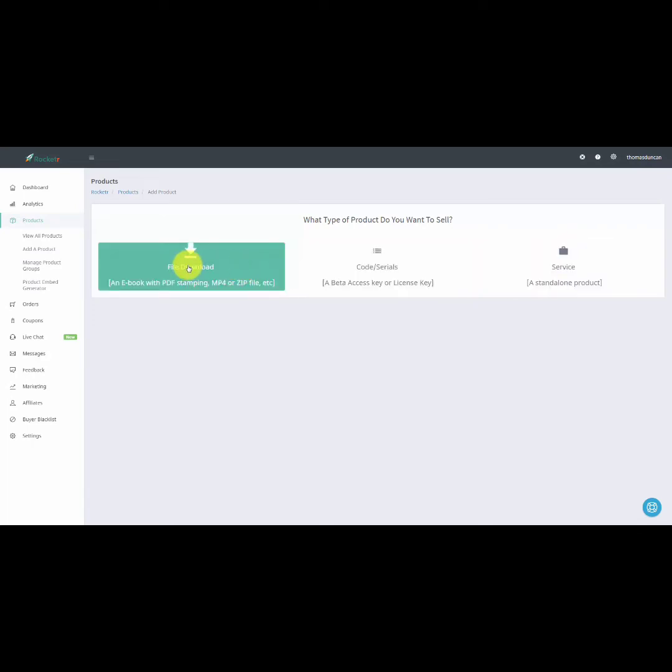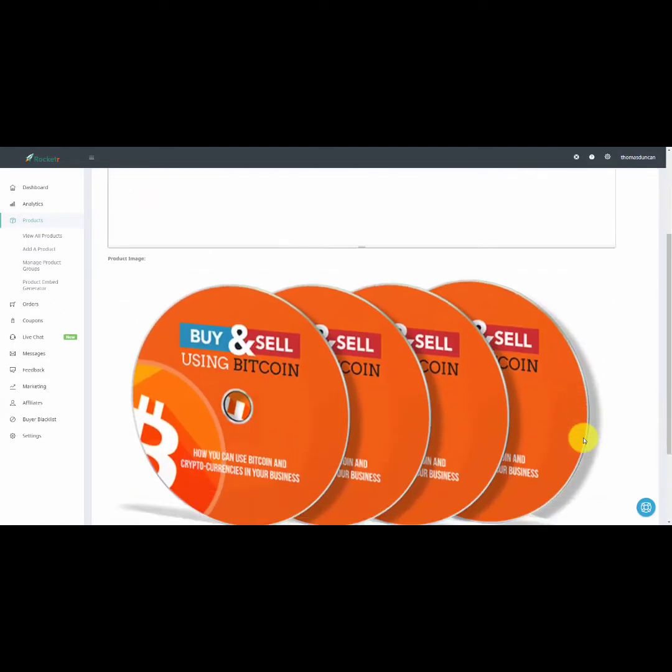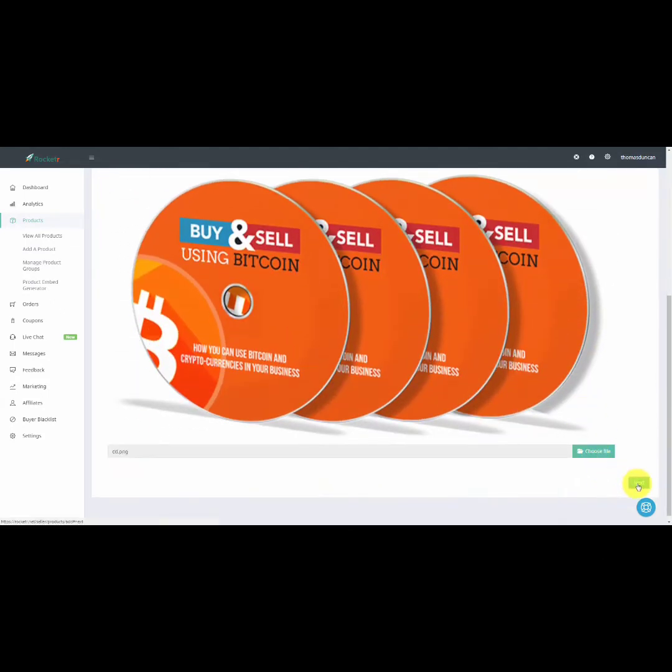But if you want to give them a download also, as well as a URL, you are going to be able to give them the download in the purchase process and then send them an email subsequently with their download link. So let's start by clicking the file download button. And what we're going to do now is we're going to give our product a title, and we're going to give it a description, and then we're going to give our product an image by uploading it using the choose file button. So once you have your product image in place, you can then click next.